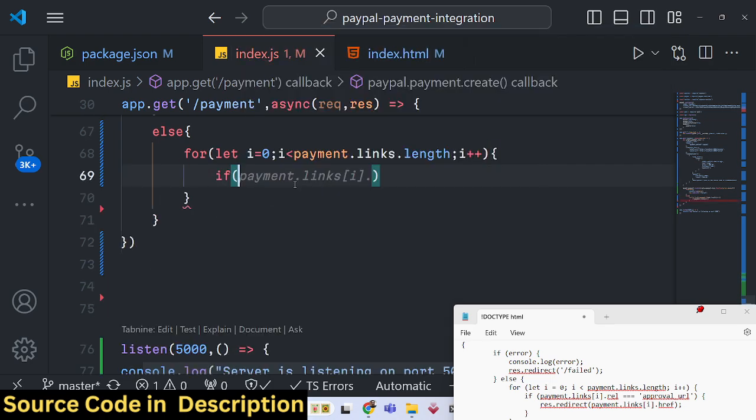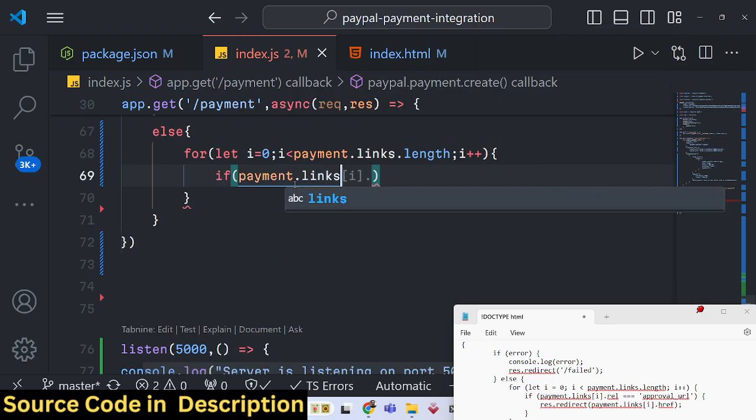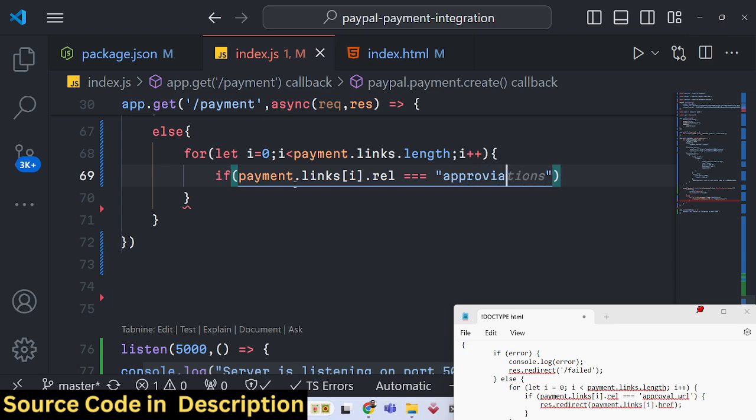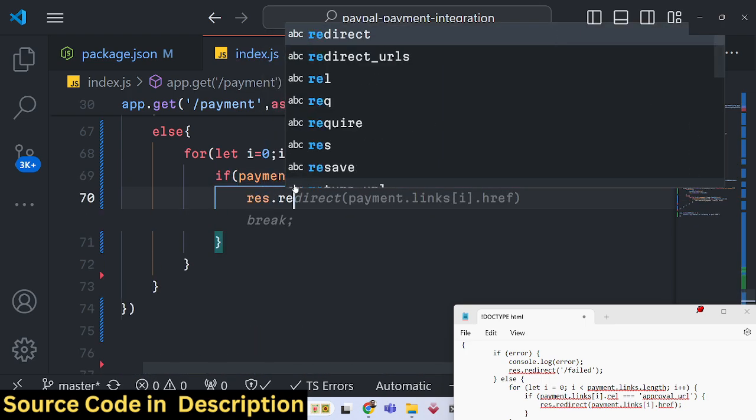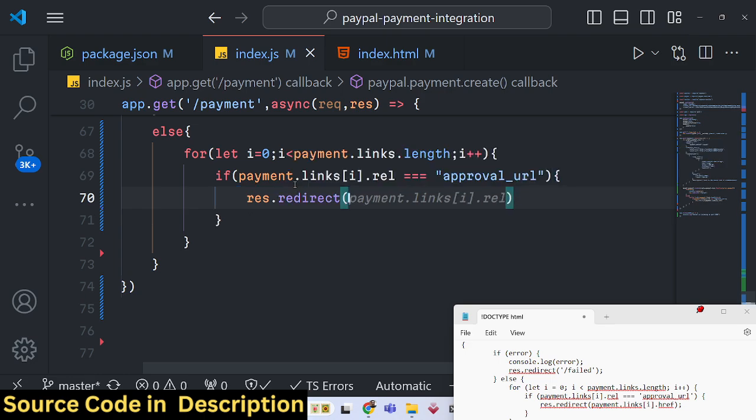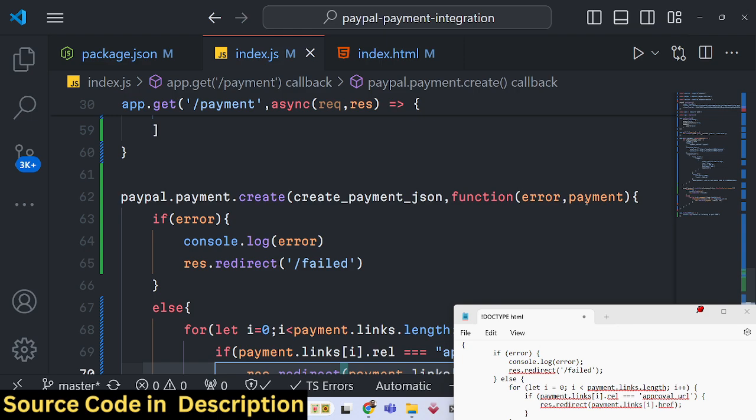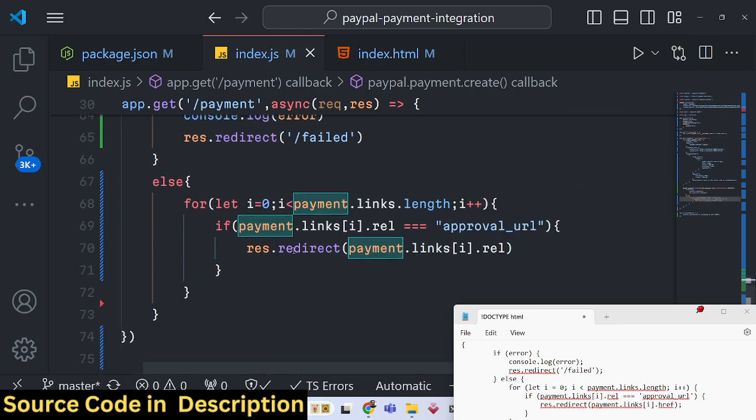So we just need to redirect. Here we need to simply loop through all the links, and there is a property called rel. We need to only get the approval URL, approval underscore URL. If this is equal to that, then we need to simply redirect the user to this link. All these links will be returned, but here we are using a simple for loop and if condition to only get the approval URL and redirect the user to that approval URL.